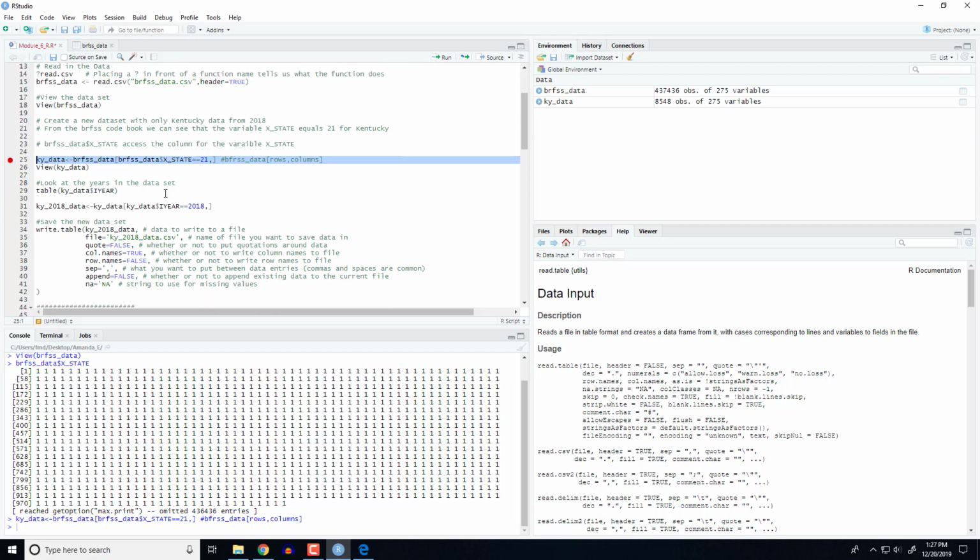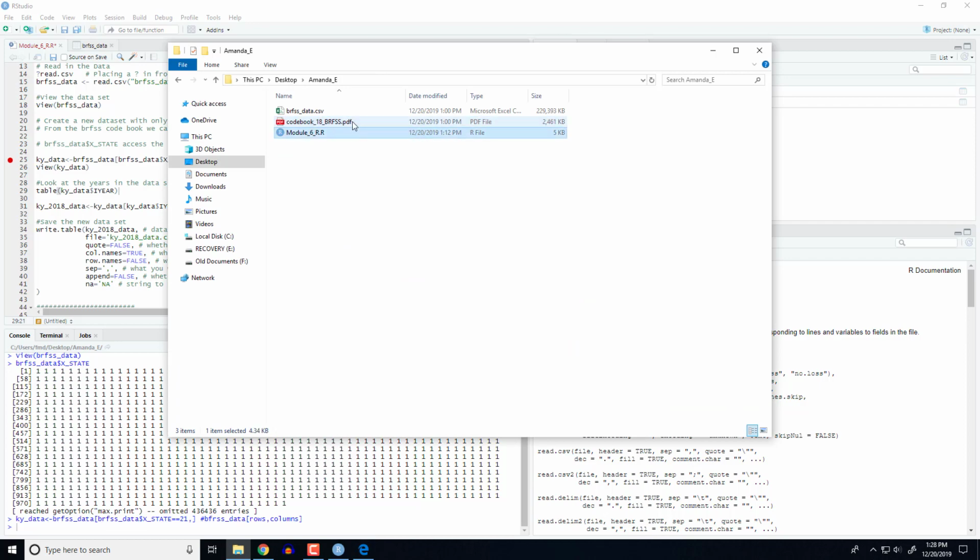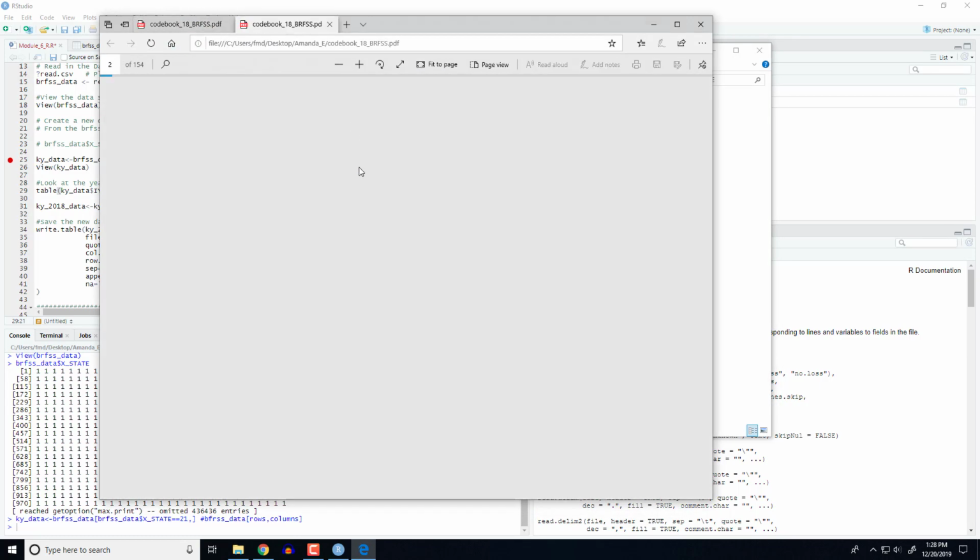And one way that we could see, hey, what are the years that are in this data set, is we could use what's called the table function. So now I'm going to do table, but the column that I'm now interested in is I year. You might say, well, how do you know that you're interested in I year? Well, again, I'm going to have to go back to that code book. So you're going to notice that I'm referencing the code book a lot here.